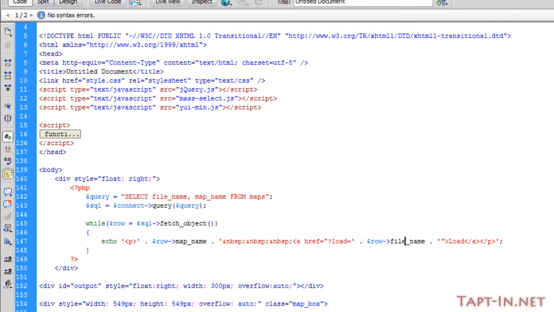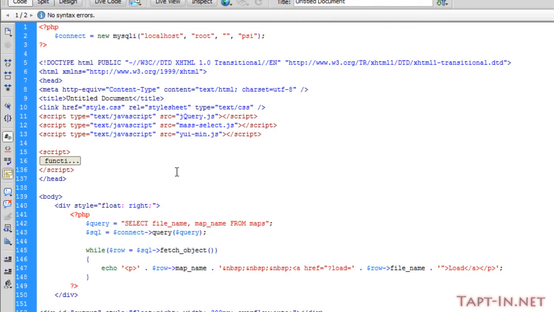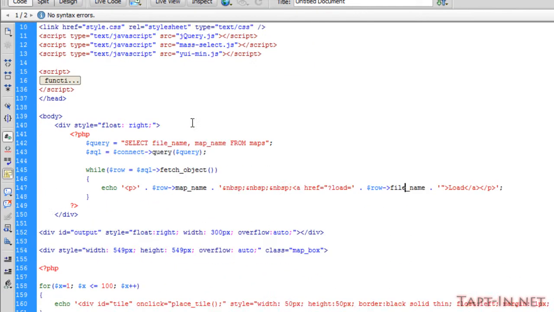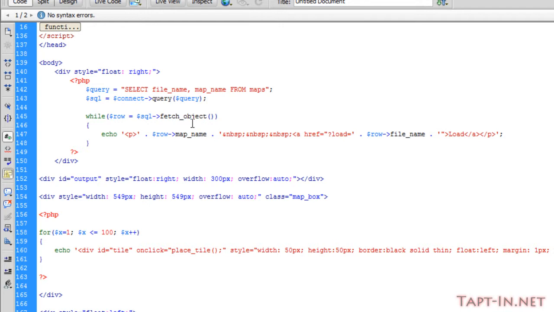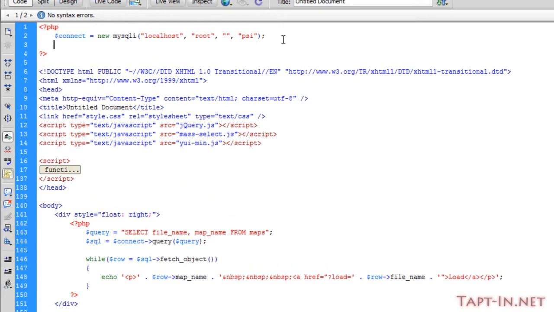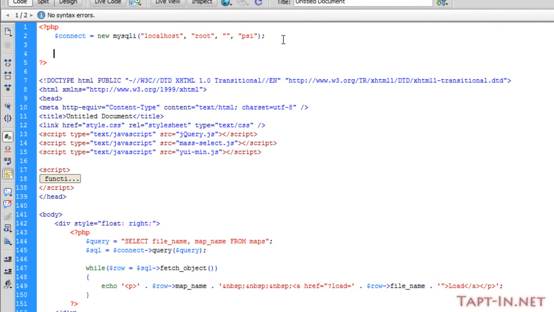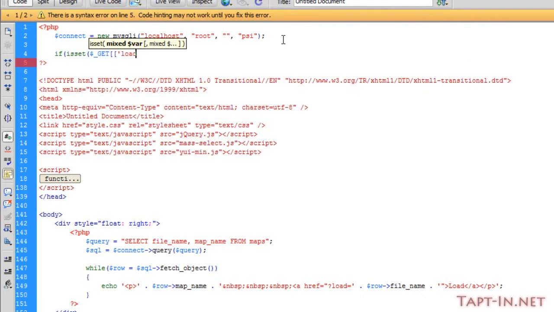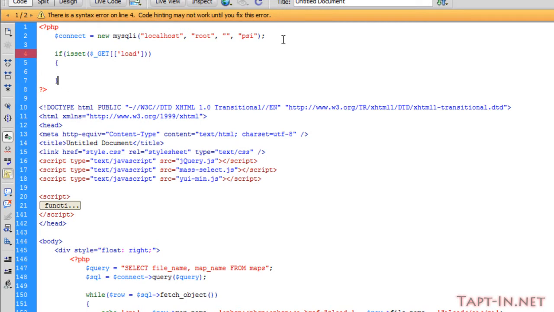So in order to get this to load all the correct information, we've got to do two things. First, we want to check up the top here if isset GET load.